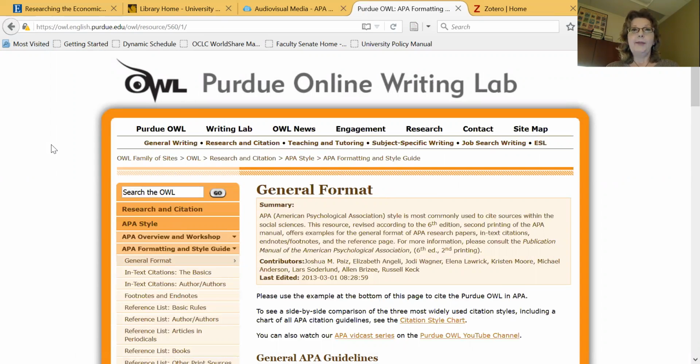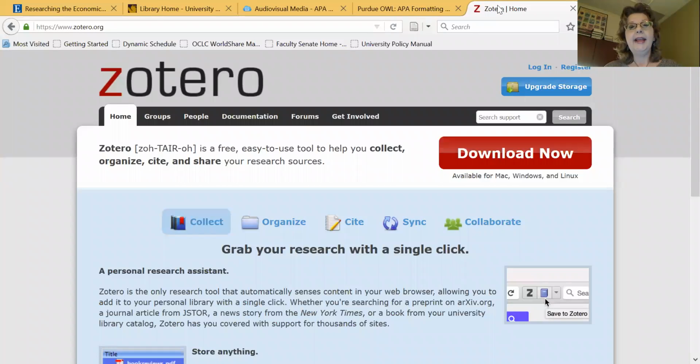Well, so far we've been able to see how to search in databases, how to find the full text of articles if that doesn't happen to be available directly in a database. And now I'm going to teach you about something called Zotero. And Zotero is actually a free bibliographic management software program. And some of you may have used different programs in different colleges or universities, such as RefWorks or EndNote or EndNote Web or RefMe. All of these are very similar.